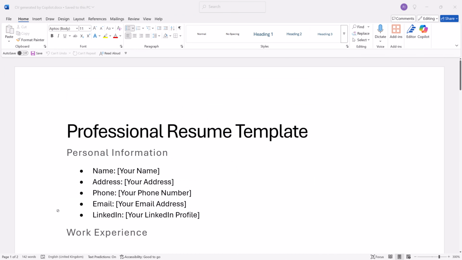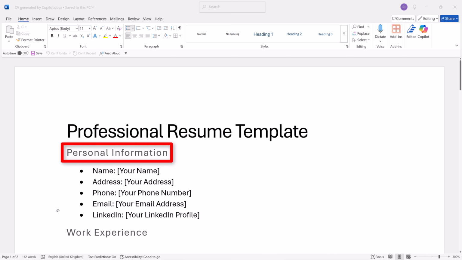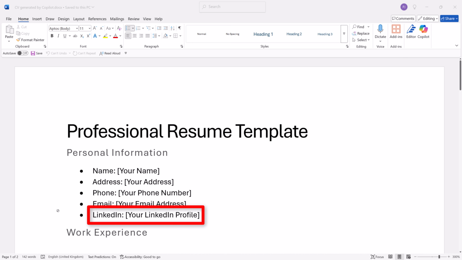Let's have a look at the draft it's produced. Here you can see it says professional resume template, and below it says personal information. It's your responsibility now to fill in your name, your address, your phone number, your email address, and then decide whether you need a LinkedIn profile. And if you do, put that here.